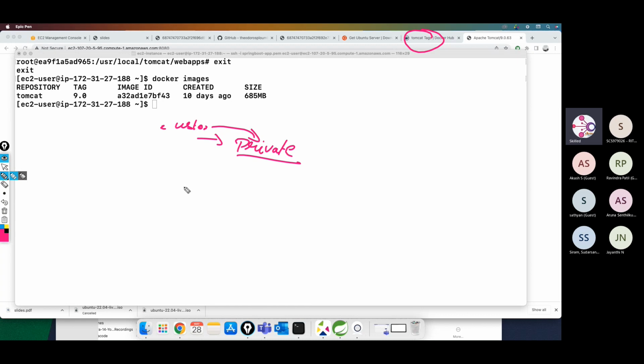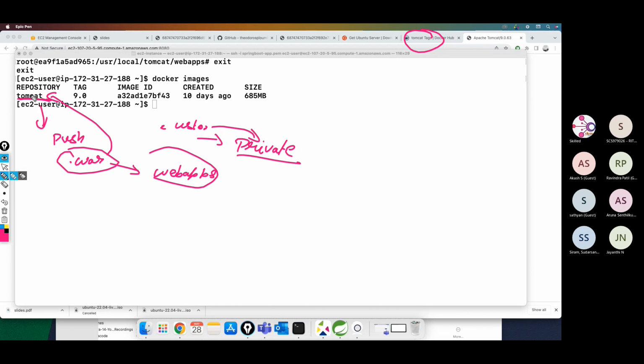Containers are nothing but the running instance of an image. Images carry everything. On top of this image, what we are going to do is push the artifact. Which artifact? The WAR, web archive. Where do we need to push the web archive? Inside the webapps directory. Just now we saw that, right? If you copy that WAR file and put it in the webapps of this container, then your application is up and running. So you can just give a request to the application and get the response from the application itself.